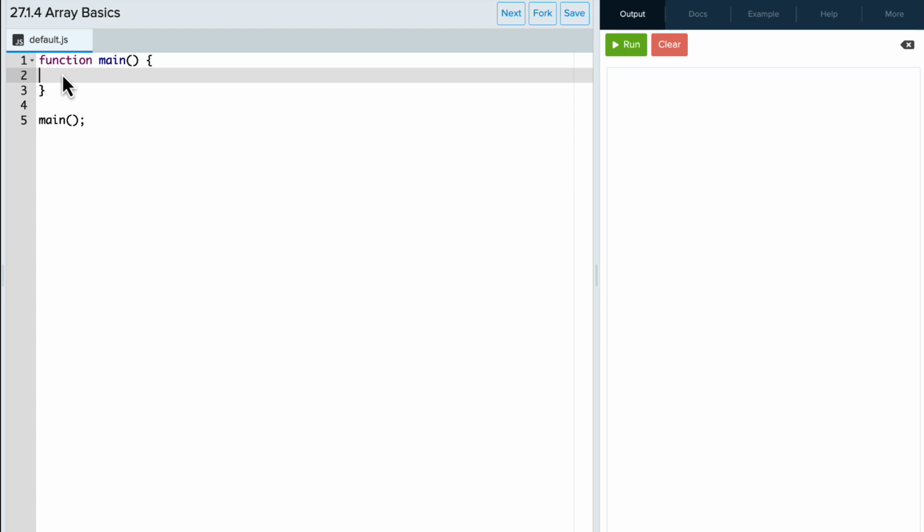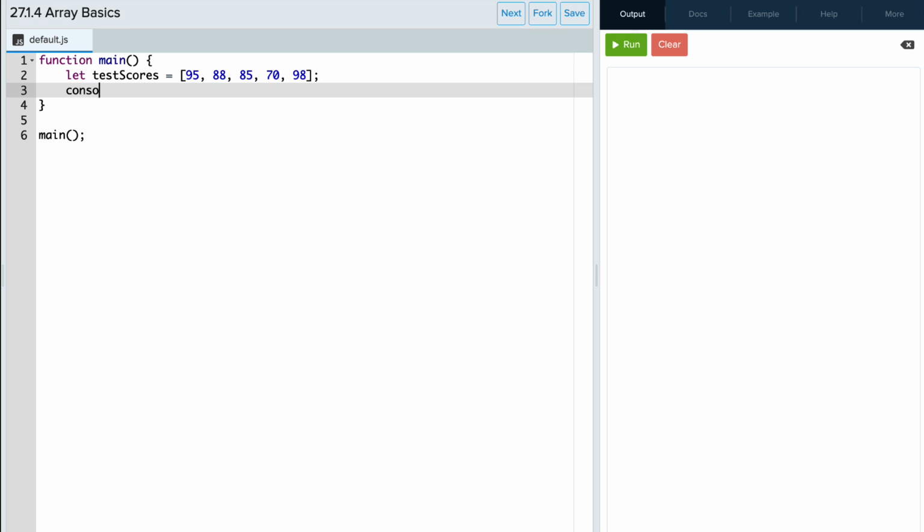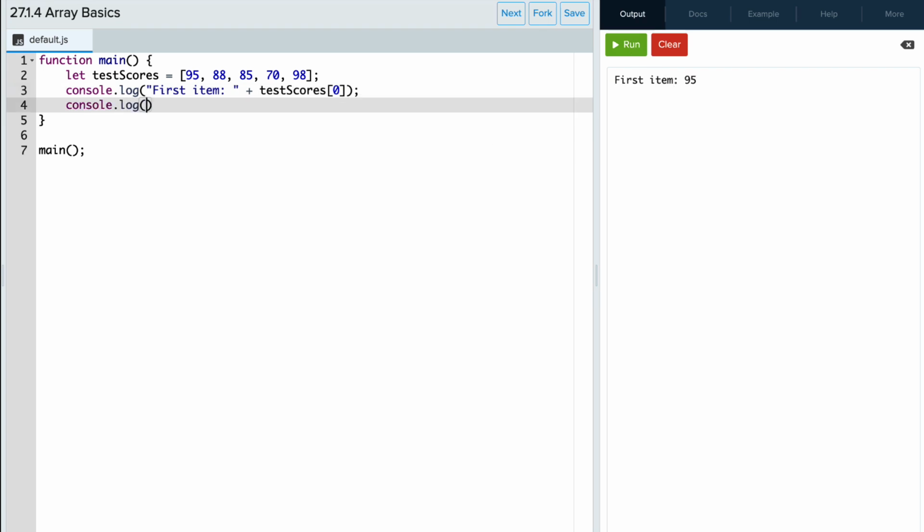Here we have our main function structure, and let's start by creating an array of test scores that we will work with. So I will input here a few test scores, again separated by commas. And the first thing I'd like to do is I'm going to print out the first item in the array. And remember, the first item has an index of 0. So if I run this, we see that 95 is printed, which is the first item in the array.